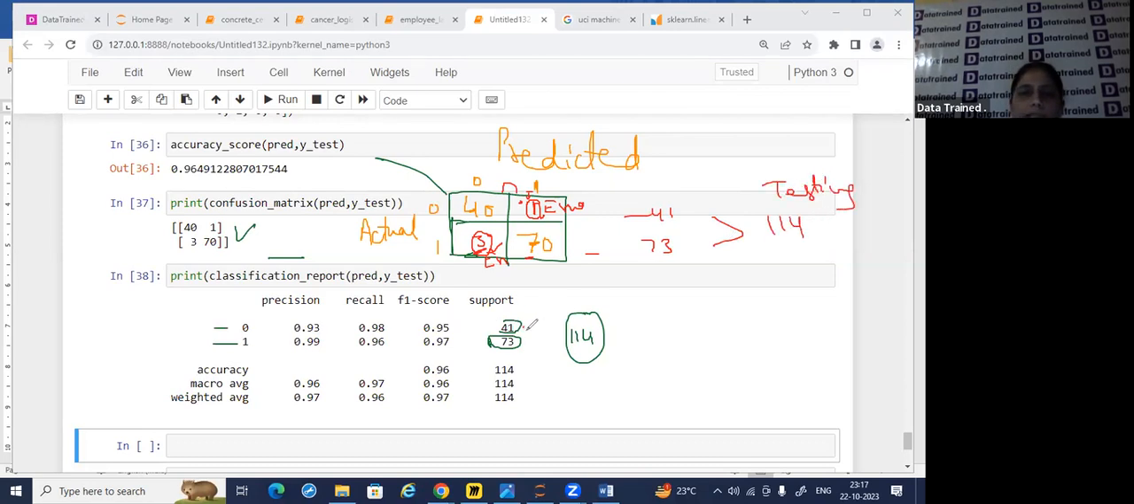So the model is detecting these cases. Looking at the F1 score, you can understand that it is working 95% correctly for the 0th and 97% correctly for the 1, because some 3 cases are coming into the error. But if I take the overall average, not individually for this or this, that is nearby 96. So accuracy average is 96%.